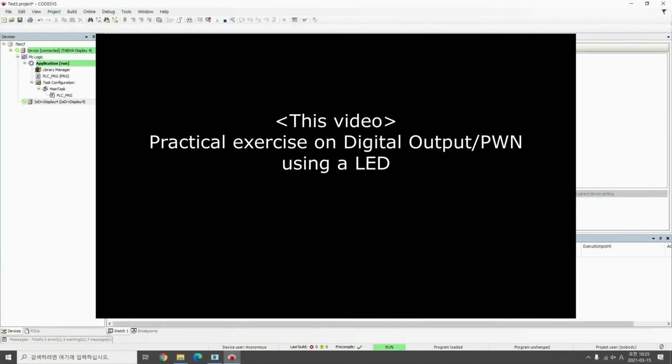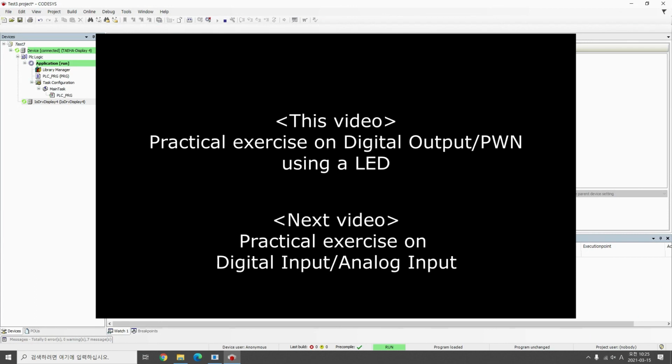In this video, we explained how to set and use digital output and PWM by connecting an LED to the cube. In the next video, we will practice digital input and analog input pins.